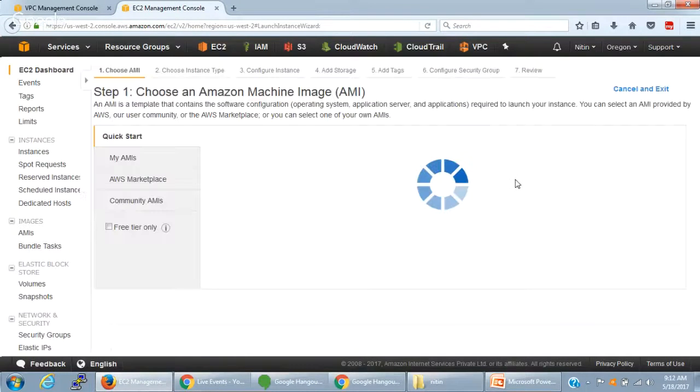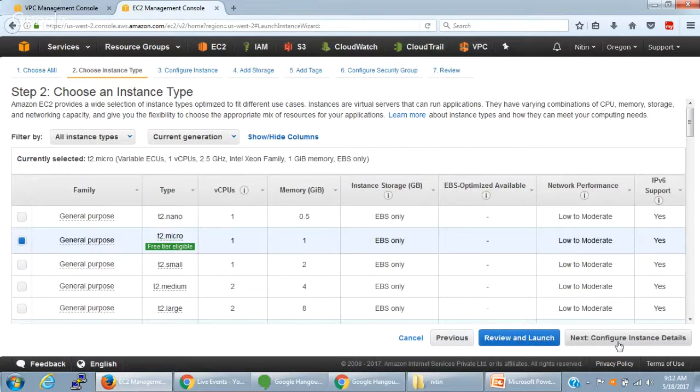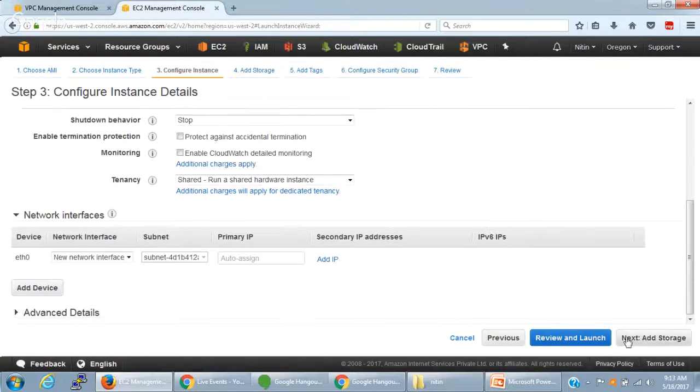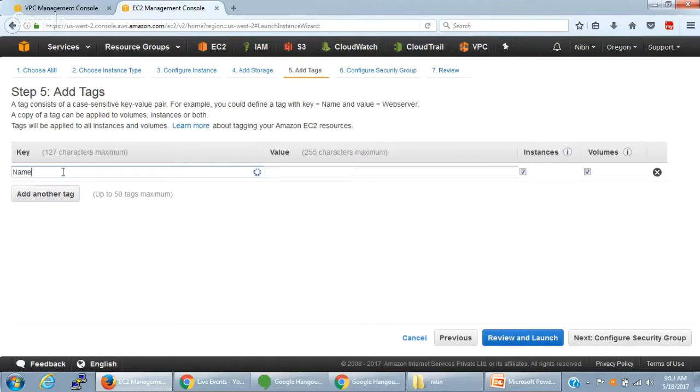Let's quickly launch that as well. Default option. Now I will choose my VPC. I will choose the private subnet. I will go with all the default options. Next, I would name it my DB.